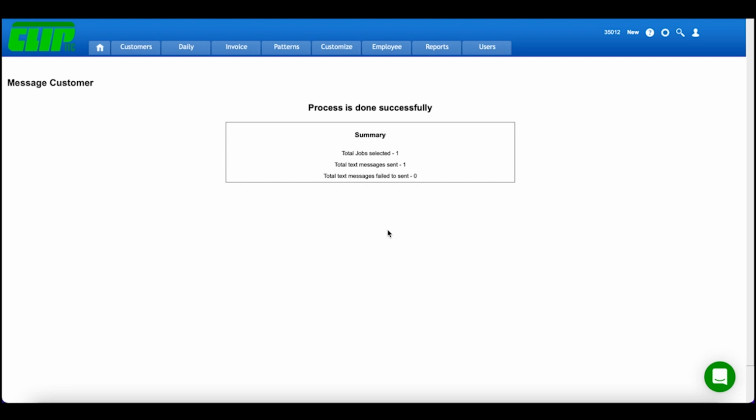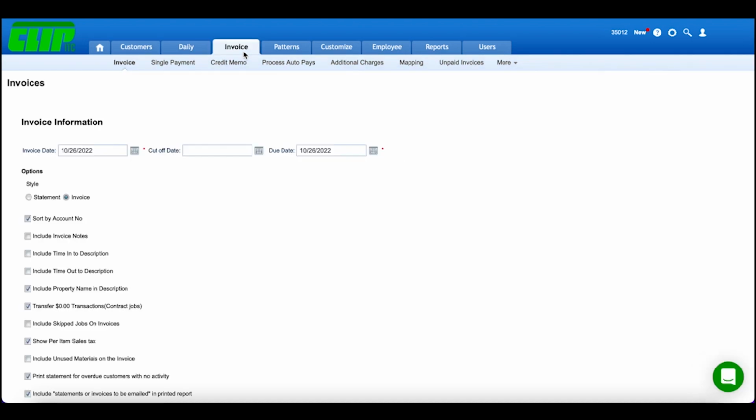The last thing I'm going to go ahead and show you is how to text your invoices to your customers. Now, if you're not familiar with how to invoice your customers or have questions about it, you can again check out a self-help article on help.clip.com. Just type in invoicing. You can also check out another video here on our YouTube channel that goes over invoicing. And you can also ask us for help if you have any questions. And again, that email is support@clip.com.